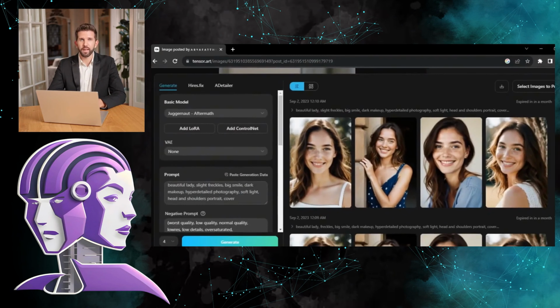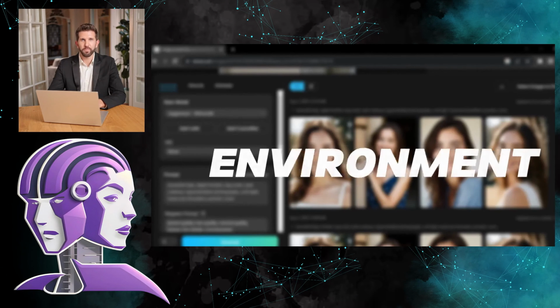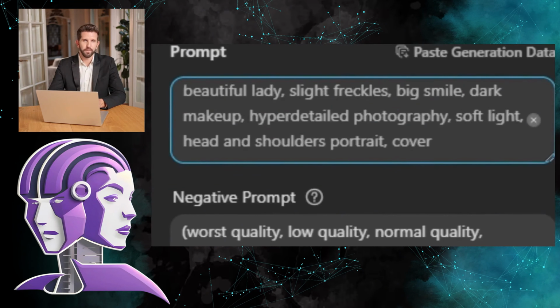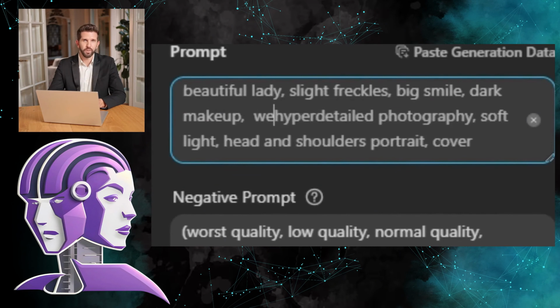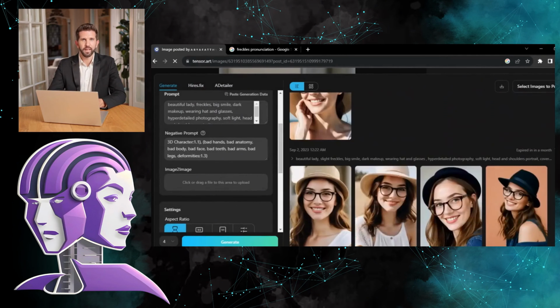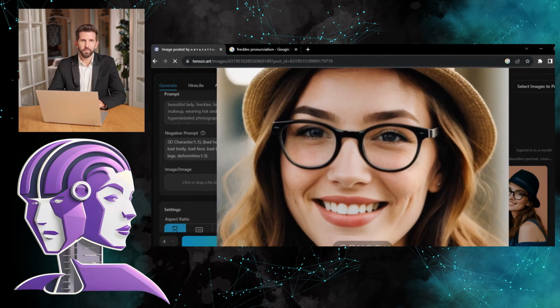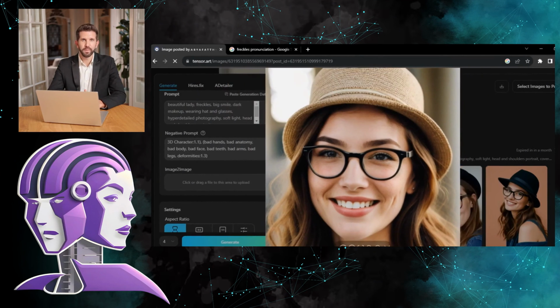Now, let's say I want variation in the images, like different clothes, different environments, different places, and different poses. So all I have to do is just change the prompt a little bit. So let's say I want her to wear a hat and glasses. So I'm just going to add to the prompt wearing a hat and glasses and click generate. And now the same lady is wearing glasses and a hat, but we've also lost some details on her face like freckles. But don't worry about that. I'm going to show you how you can fix this later in the video.